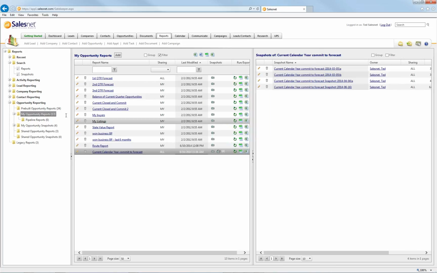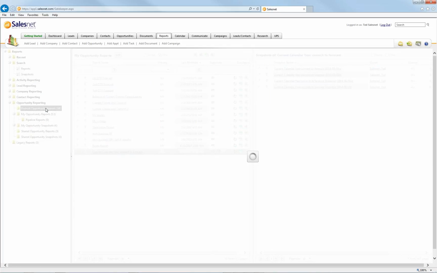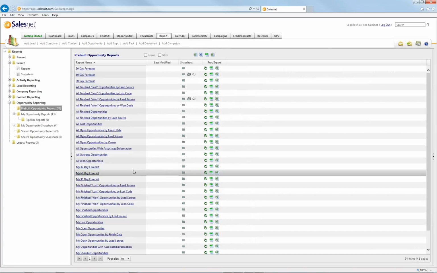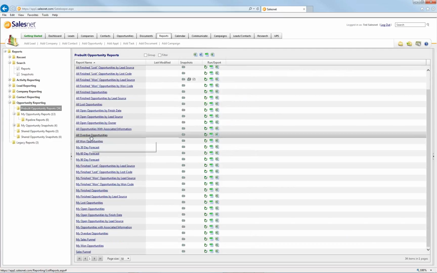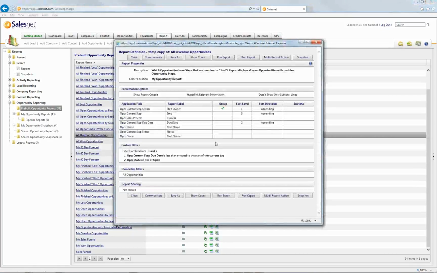Okay, so let's start with our pre-built reports. And let's look at our all overdue opportunities. Because let's say we want to build a report where we can see overdue opportunities, that we want to pull in some of our own information. Okay, so when I look at overdue opportunities, I can perform a show count.